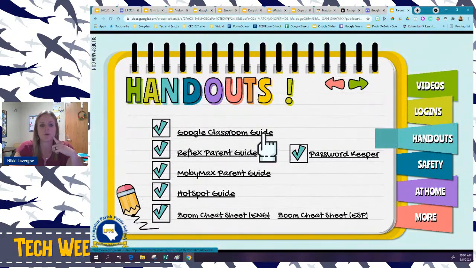Handouts. Classroom guide. Reflex parent guide. These are just the different guides that we have. Zoom cheat sheets in English and Spanish.